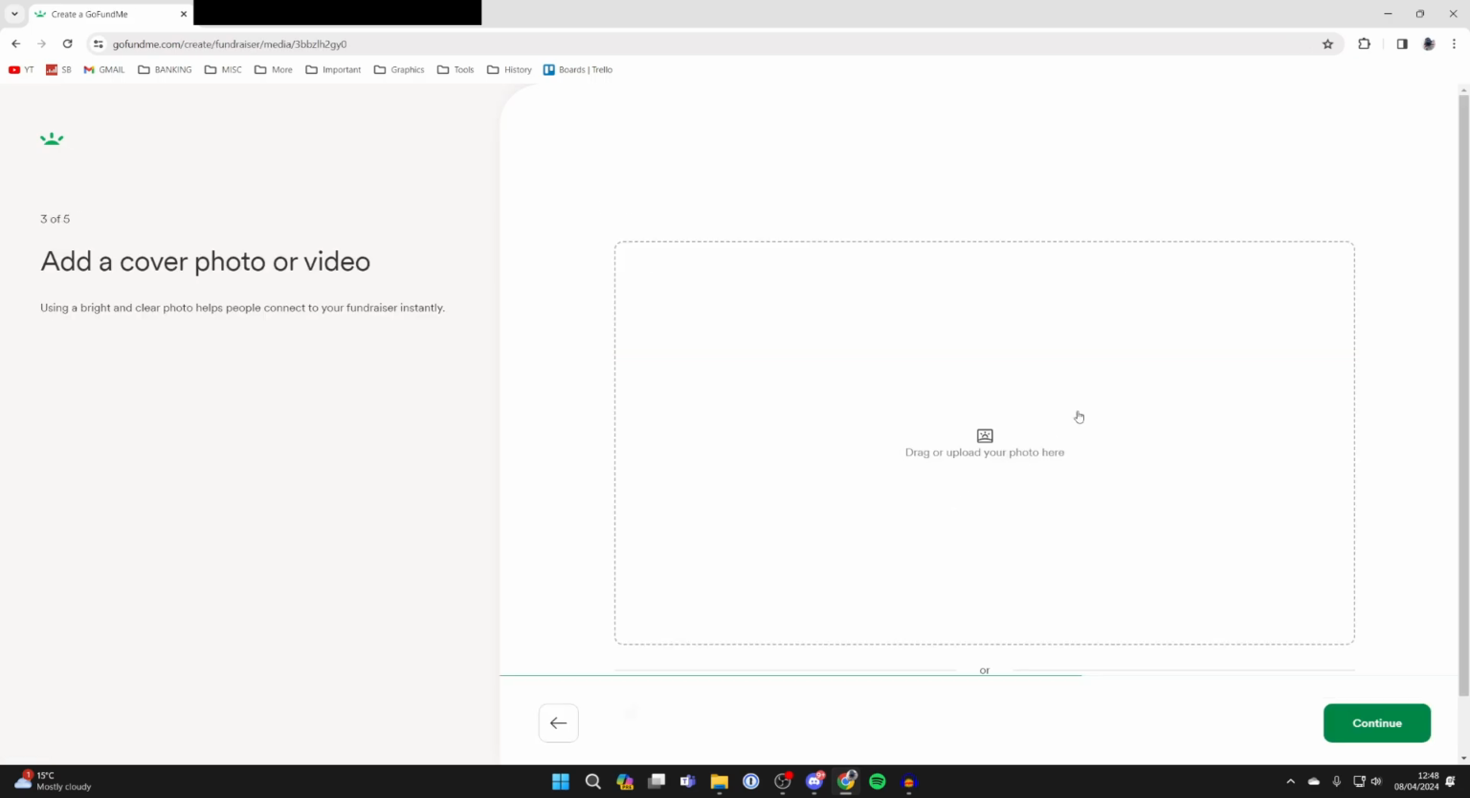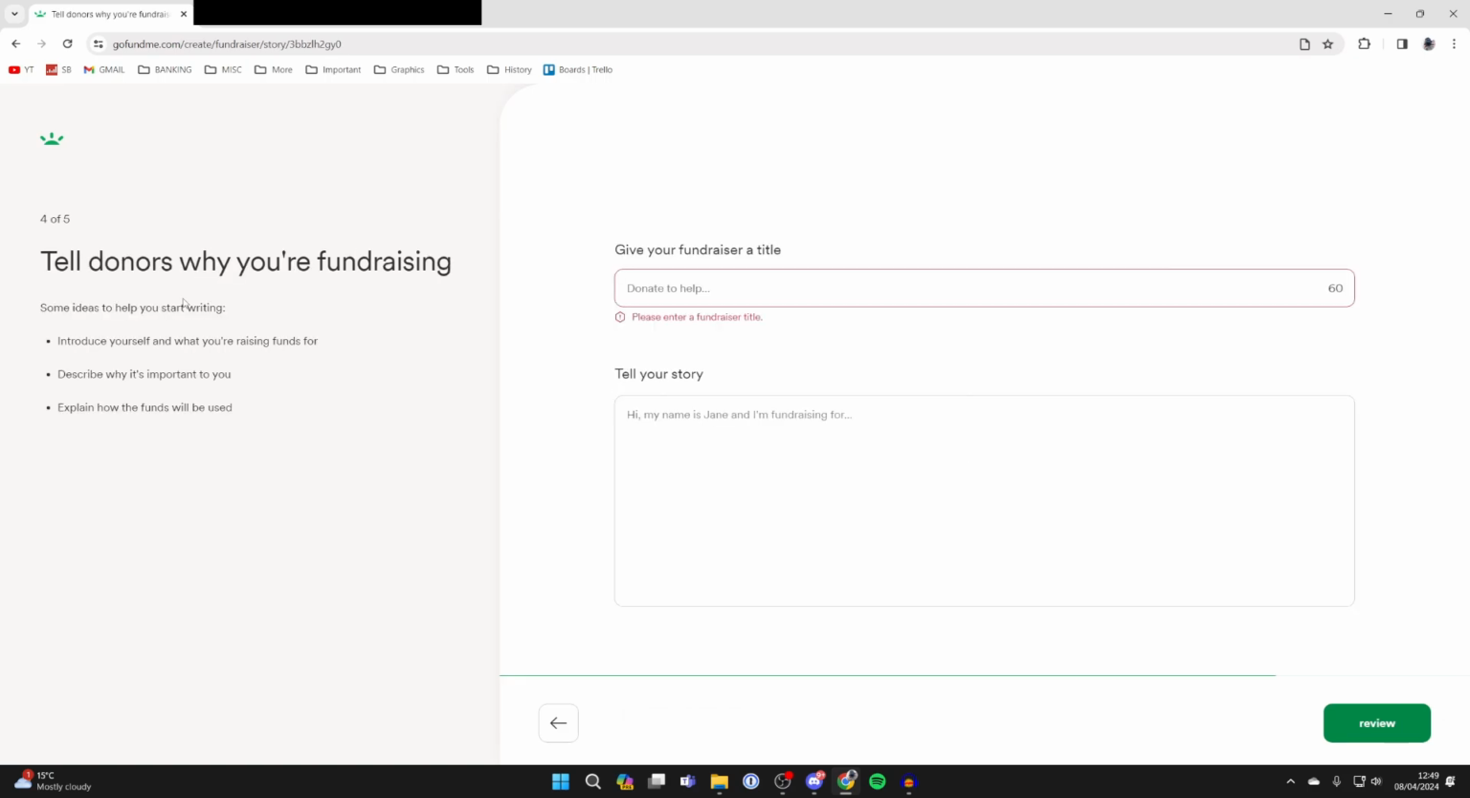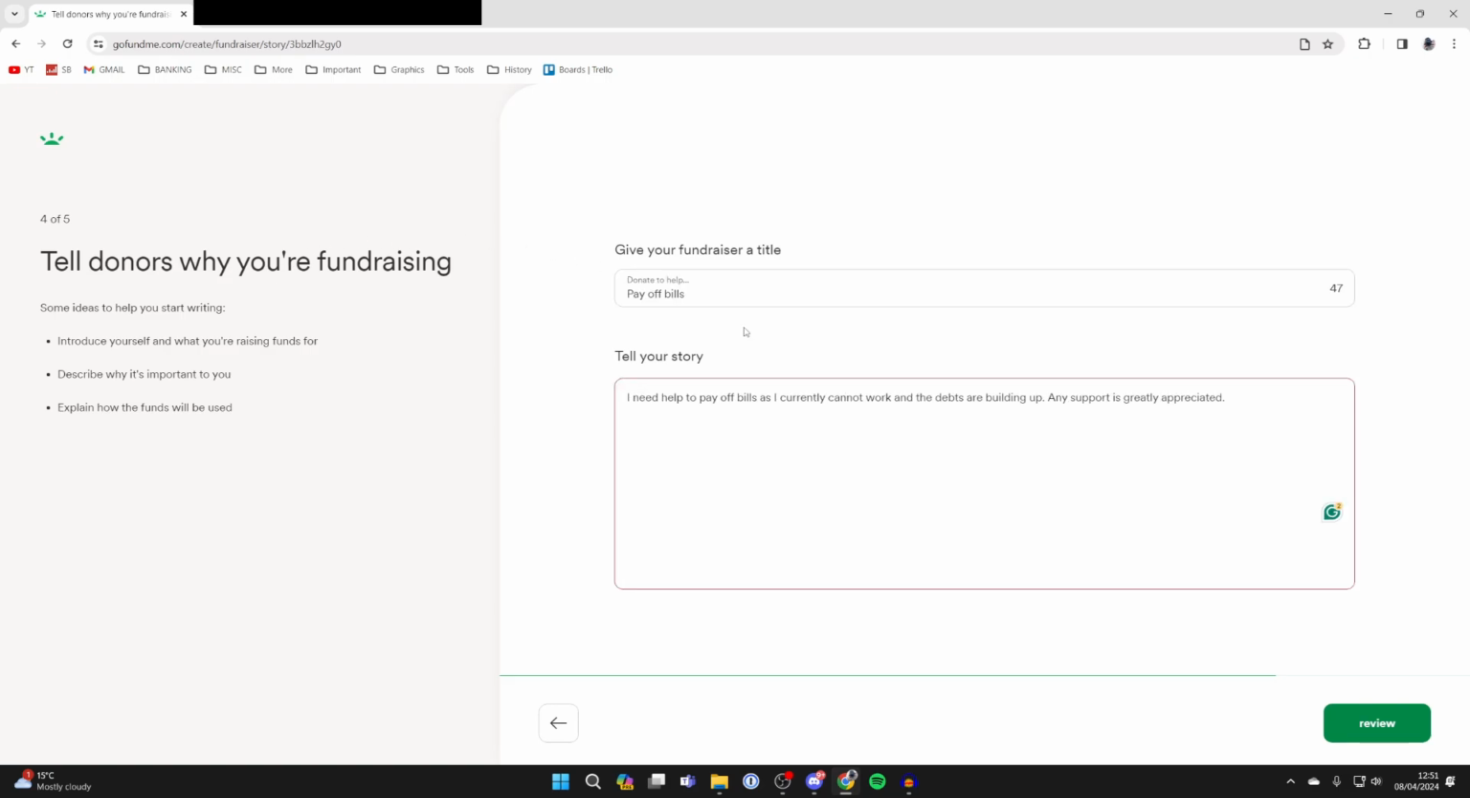Next, you need to add a cover photo or video. So click here and your file explorer will open up. Now you need to give your fundraiser a title and tell your story. Essentially, you're telling your donors why you're fundraising. I've just done a quick example here. I'd probably say quite a lot more than this.